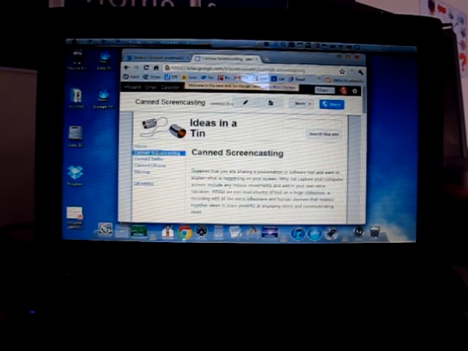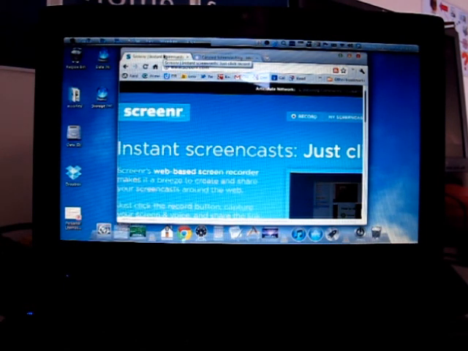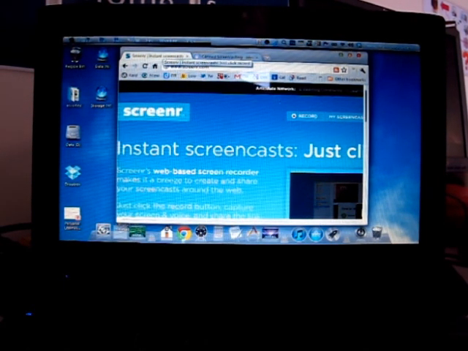I'm talking here about screencasting and using a software called Screenr, and it allows you to record a presentation and produce it and share it online. When you're using Screenr, you can add a human narrative or a voice to the recording that you're making.